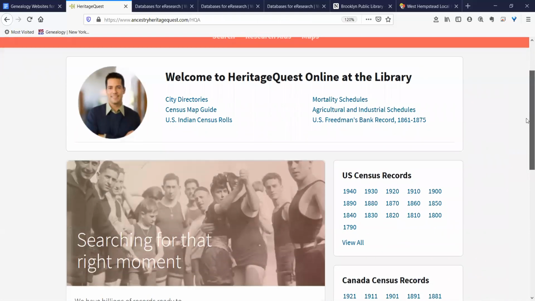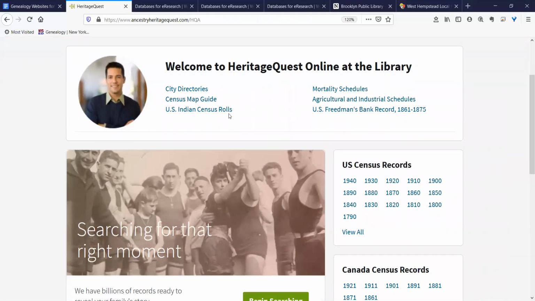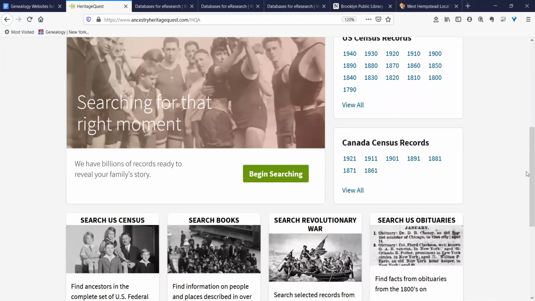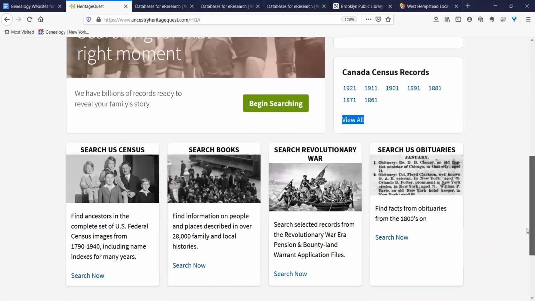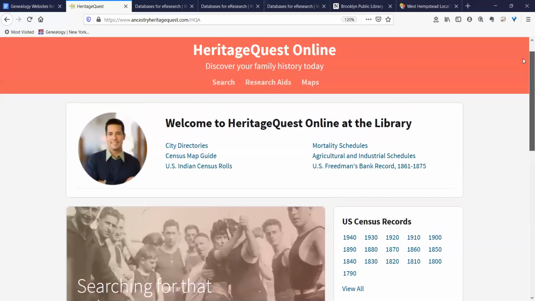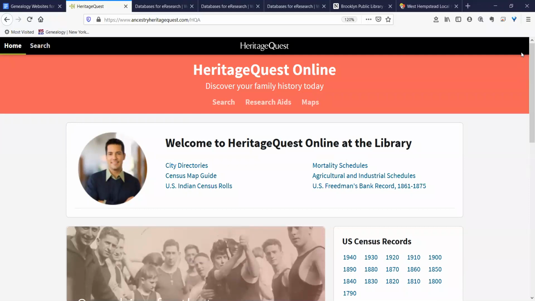Okay, and there are also a few other things on here like census map guides, Canadian census records, and Revolutionary War records that you can search. And this section here just takes you back to that Find a Grave page we were on before. Ancestry also basically owns Heritage Quest. So some of the information on here is also on Ancestry.com.